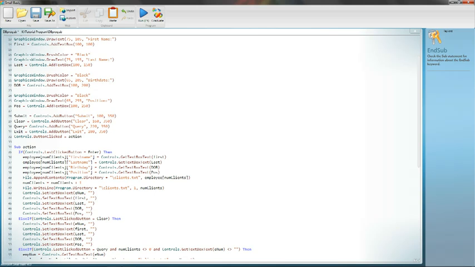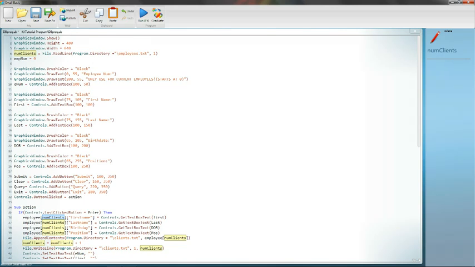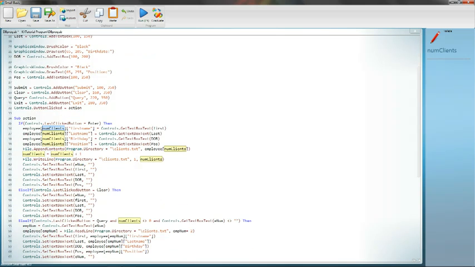And if that is enter, then it's going to grab all of the information from the text boxes and put it into an array. This is an array much like the one that we had discussed in tutorial 13. Basically, our root is numClients, and you can see that right there. It's going to query it. Since we have nothing in our root right now, it's going to query as 0.